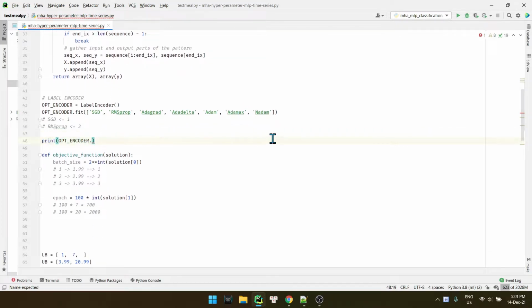So now if we have the integer value, we can reverse it back into the string value like this, using the function inverse transform. The value you put in, maybe 1, will return HGD string, right?